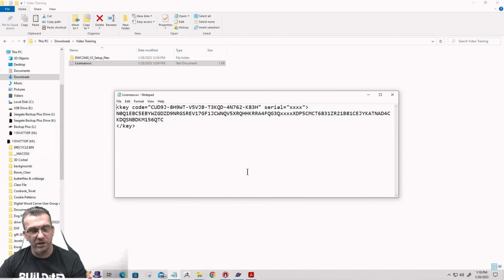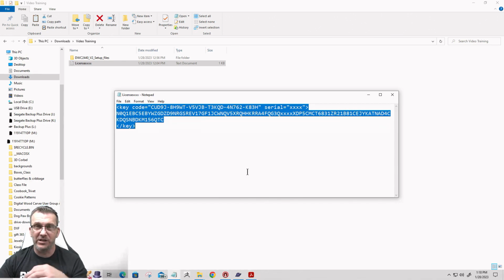So we're going to go Control A for select all and Control C to copy. Those are the keyboard shortcuts. Control A to select all and Control C to copy.